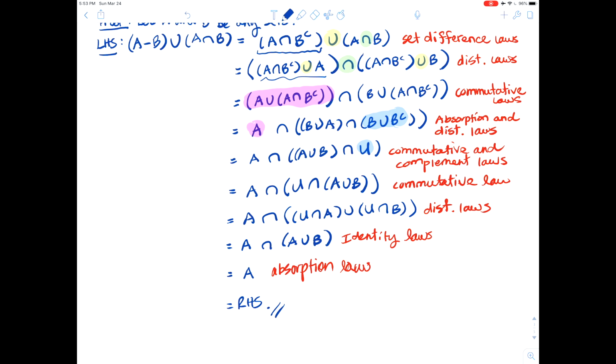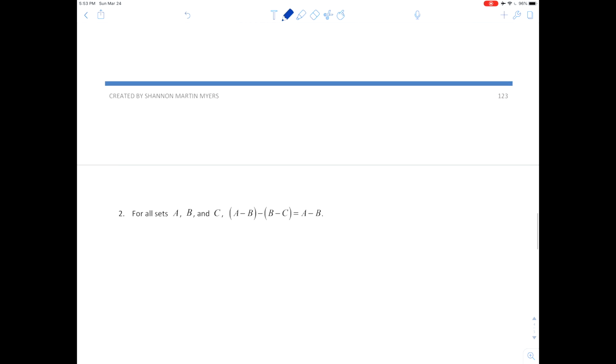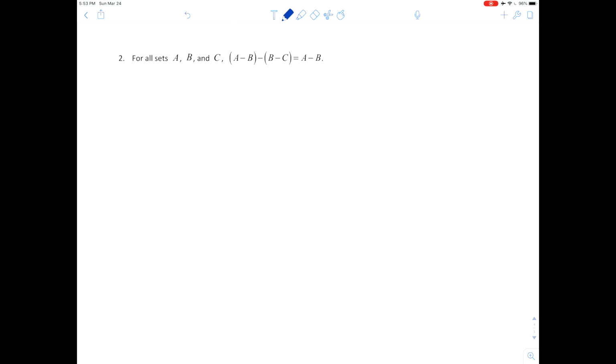Cool? All right, so next up, number 2, again, we've got our set difference. So let's kind of go through. And if you feel confident, just go ahead and try doing these yourself. They're kind of fun. So remember, if it ends up being kind of circular, you probably forgot either an absorption law or an identity law or something like that, or an idempotent law that comes into play too. Cool?